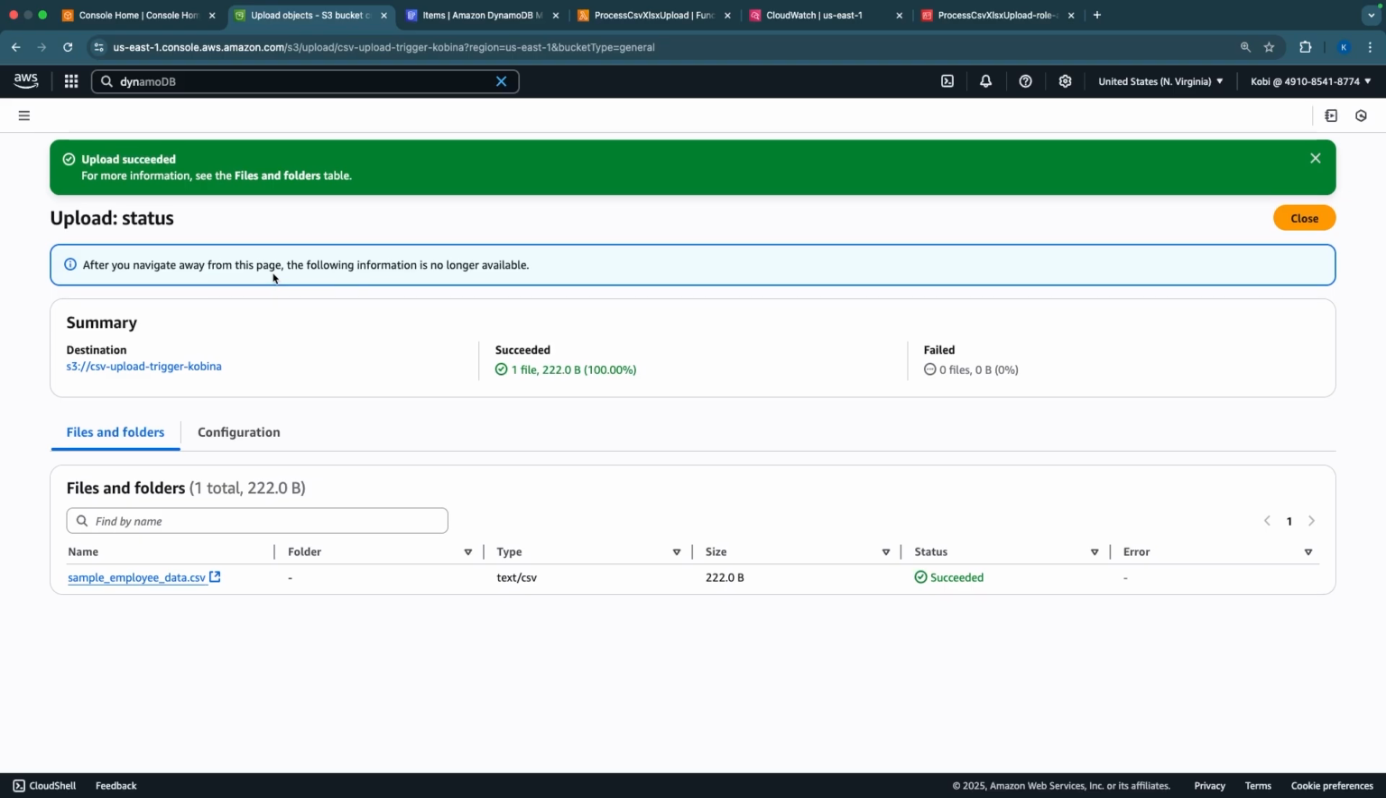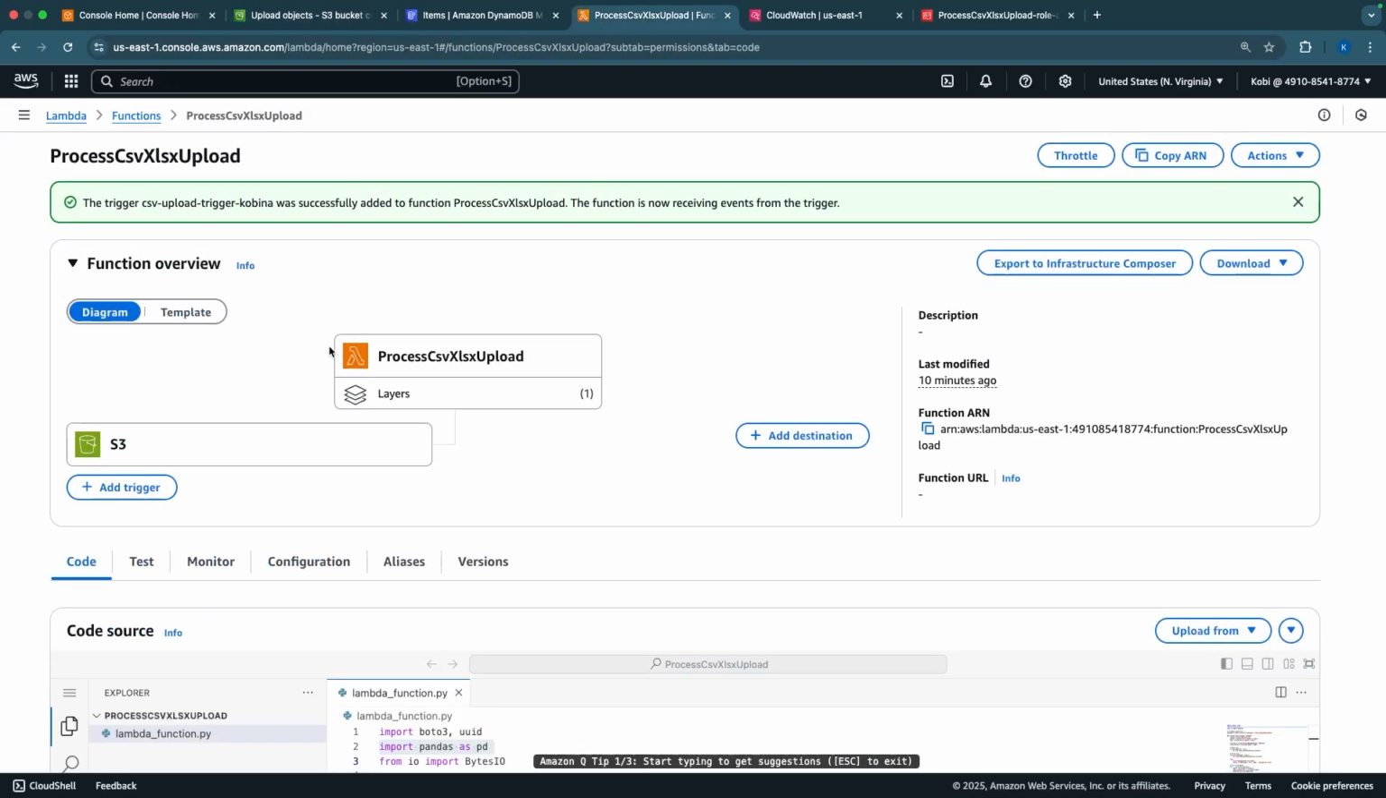But before doing that, we went ahead to add the S3 bucket as a trigger to our Lambda function, and now everything is working fine.